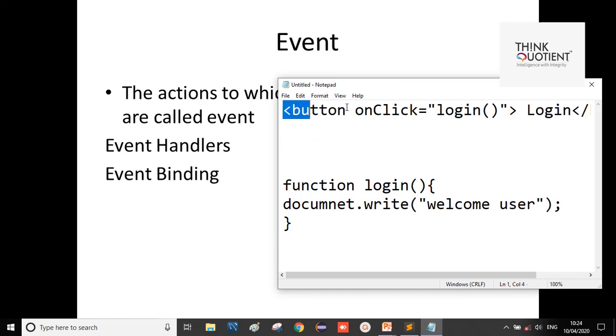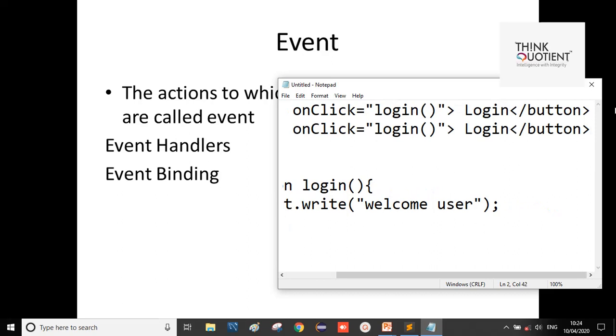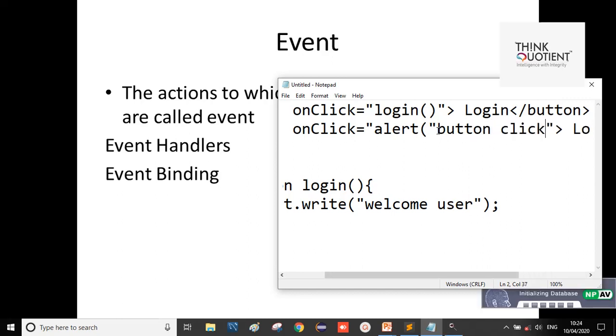Or what you can do is simply copy the same button, or simply give the code that you want to be executed over here. I want to display some message, an alert box in which I'm going to say button clicked.